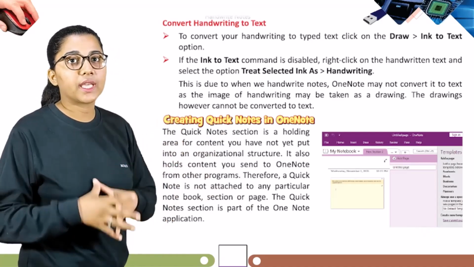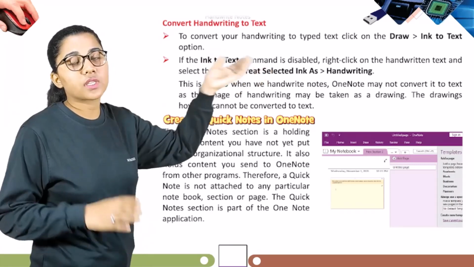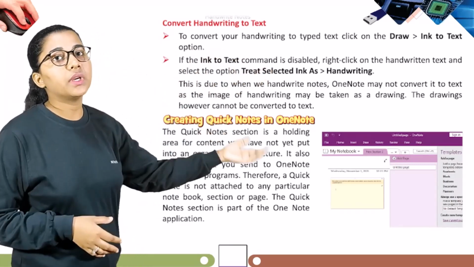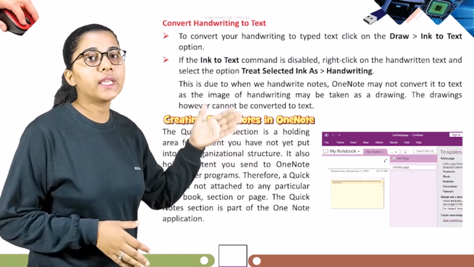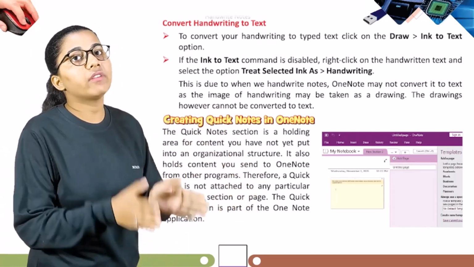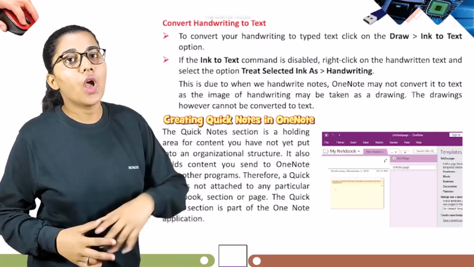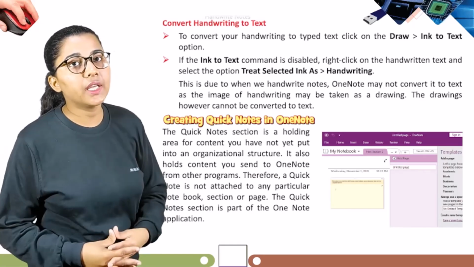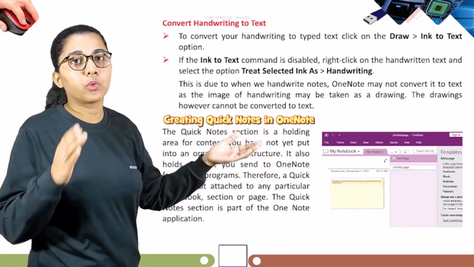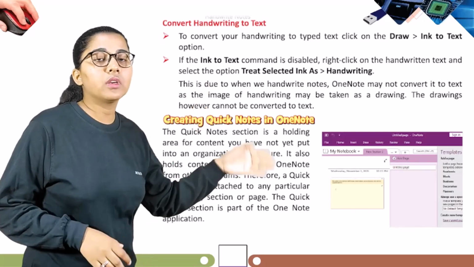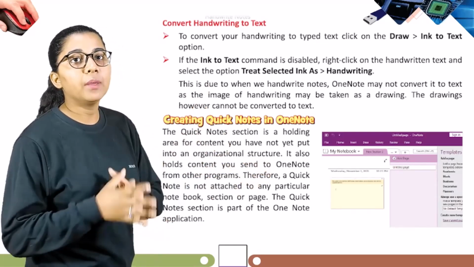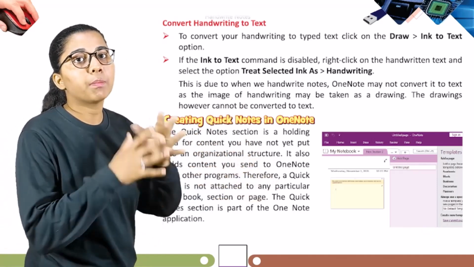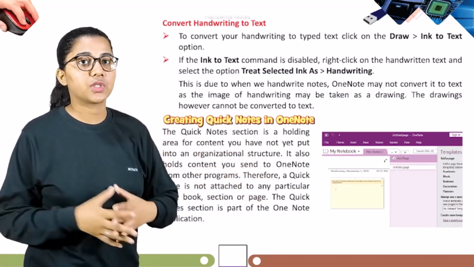So our next topic is creating quick notes in OneNote. How will you create quick notes in OneNote? The quick note section is a holding area for content you have not yet put into an organizational structure. It also holds content you send to OneNote from other programs. Therefore, a quick note is not attached to any particular notebook section or page. The quick note section is a part of the OneNote application.